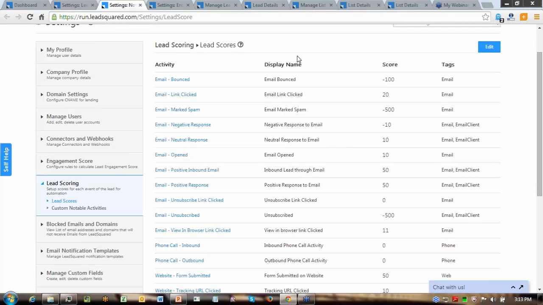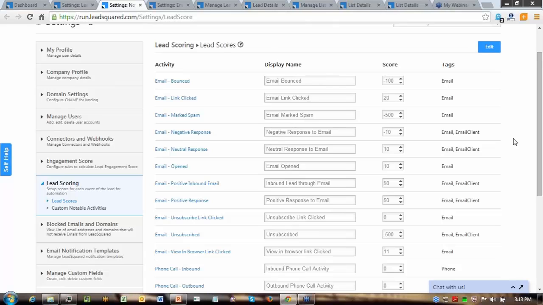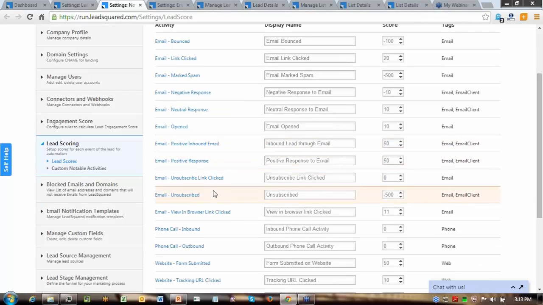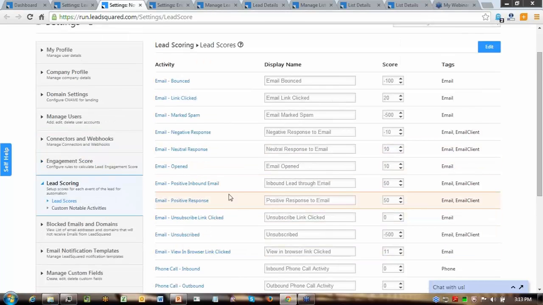Then you define the scores of all the activities. This is the setting where, in the life cycle of a lead, there might be emailing activities, website activities, form submission activities, phone call activities, different kinds of activities. And this is the place where you set up the score of those activities. Right? So you can, for example, define that email link clicked has a score of 20, and if a person marks your email as spam, a score of -500. So similar scores can be defined. This is customizable by a client of LeadSquared.